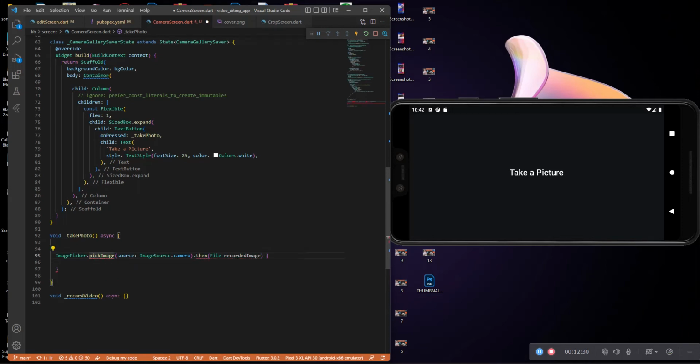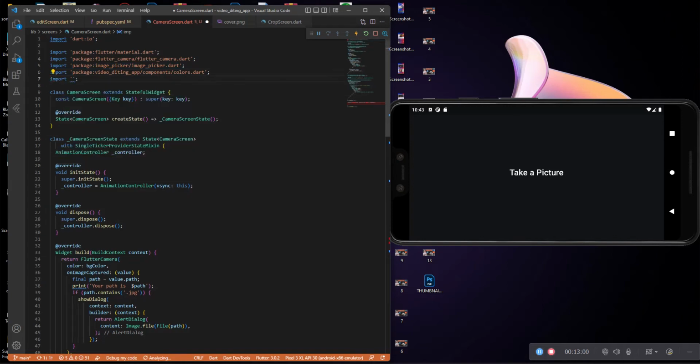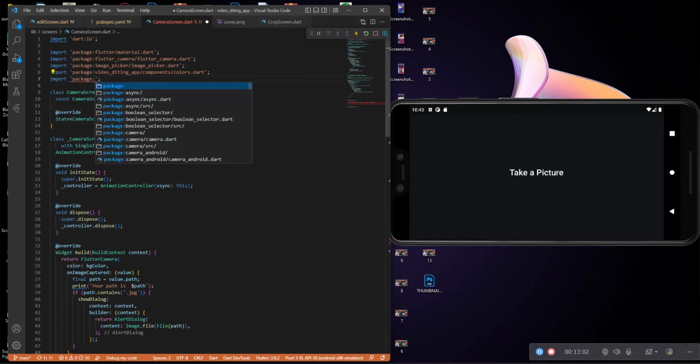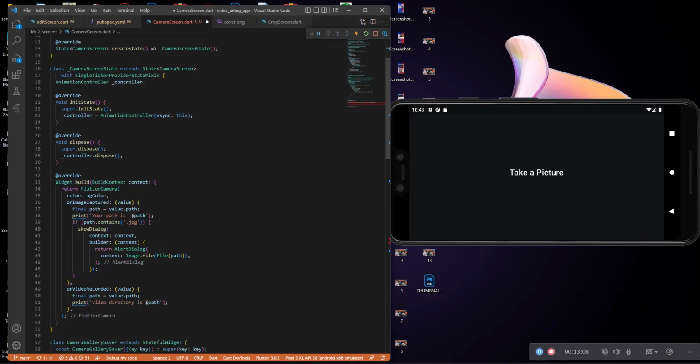So let's see what we have here. We have the pick image here, and we have the then also here. All right, so how can we solve this? We've added the dart.io, we have our material Flutter package, and we have our image gallery. So let's just import a package, and that is going to be the image picker, image picker.dart, just like this.